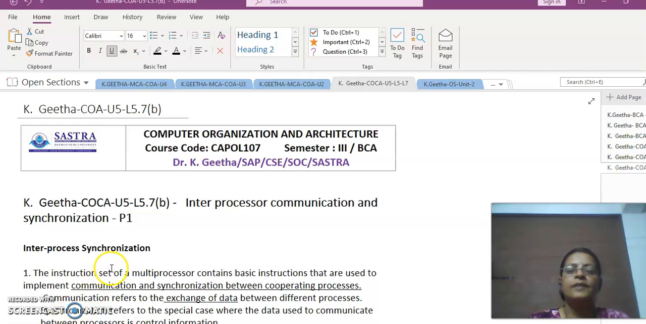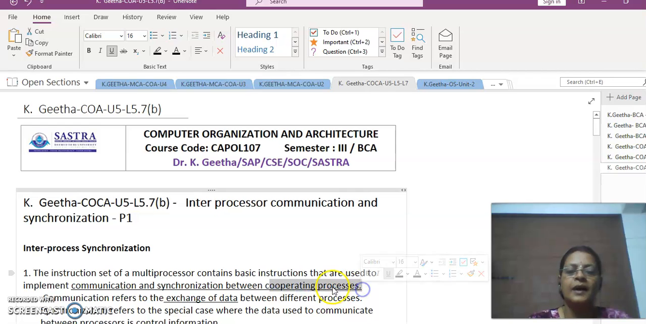Hello everyone, welcoming you to this session to discuss the concept of inter-process communication and synchronization. In the previous sessions, we have discussed how these processes are going to be interconnected with each other, and now we will discuss how communication is going to happen among these processes and how the control information is going to be exchanged.